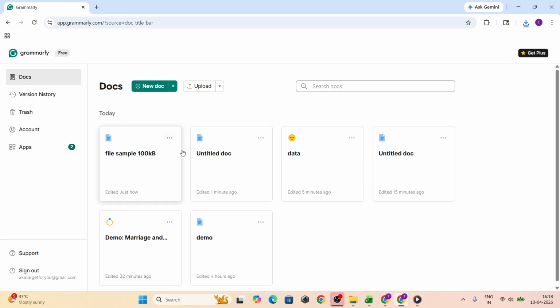First, open your browser and sign in at Grammarly.com. Use the same account you used to purchase premium so the system can find your active plan. Once you are logged in, you'll land on your Grammarly dashboard.